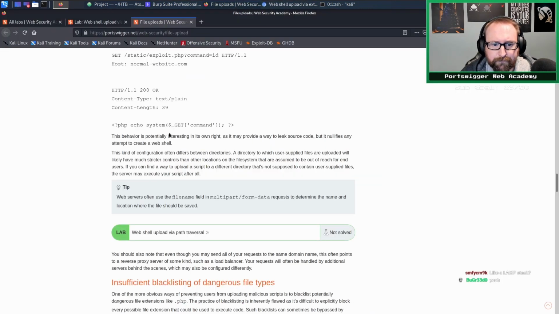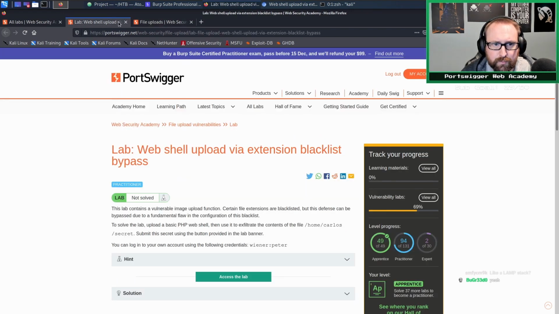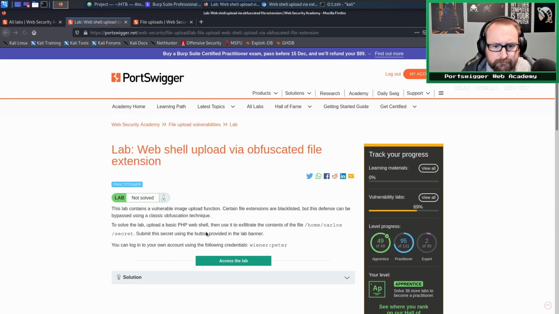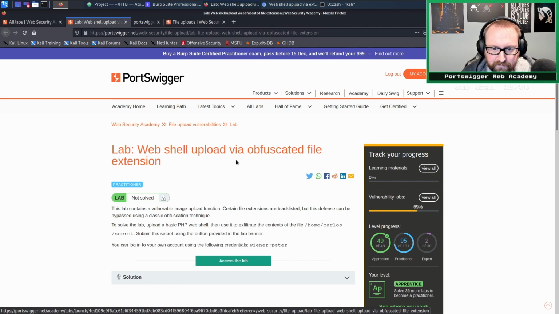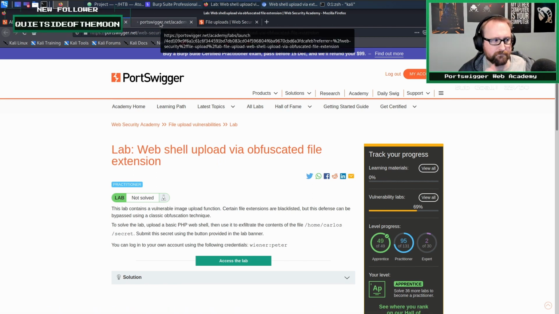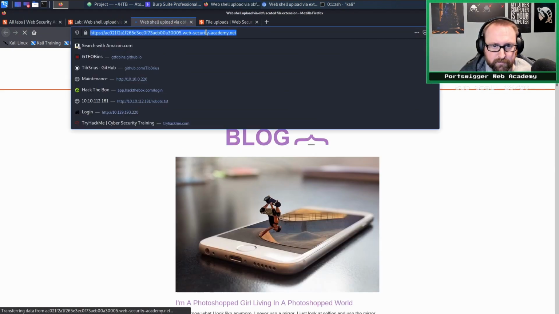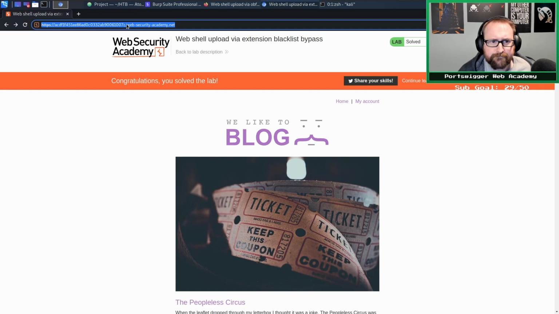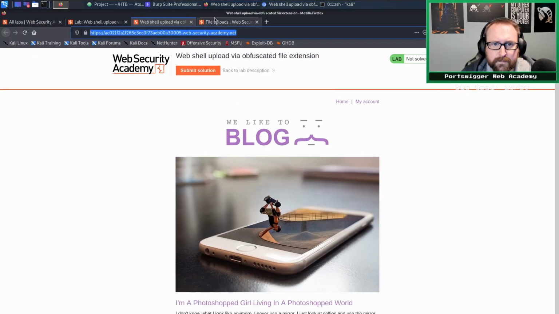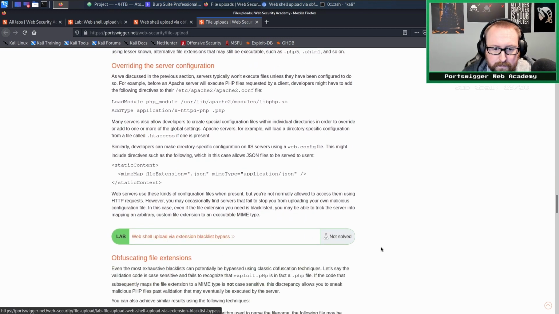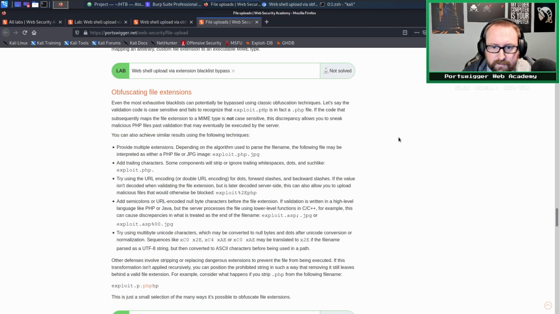Okay, let's move on to web shell upload via obfuscated file extension. A classic obfuscation technique. This could be interesting. Let's go back here. Obfuscating file extensions. Okay.